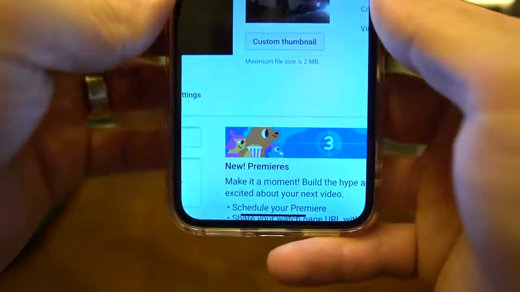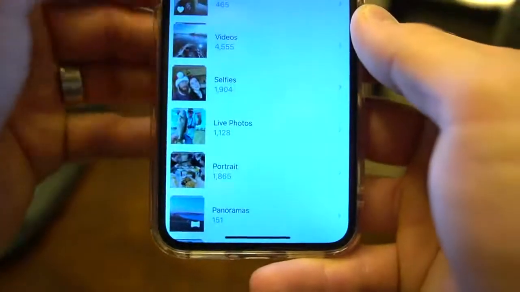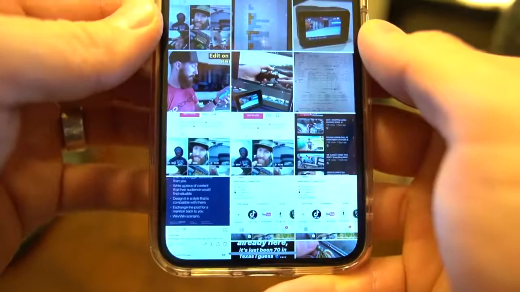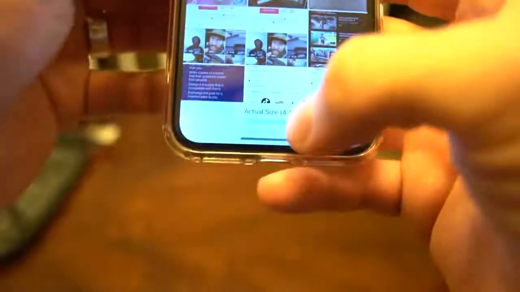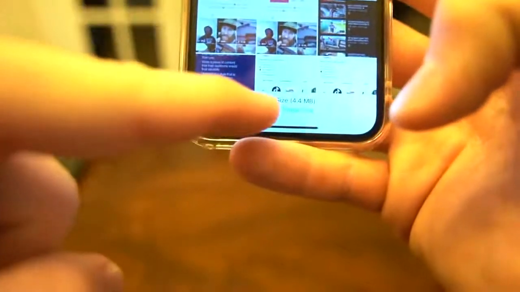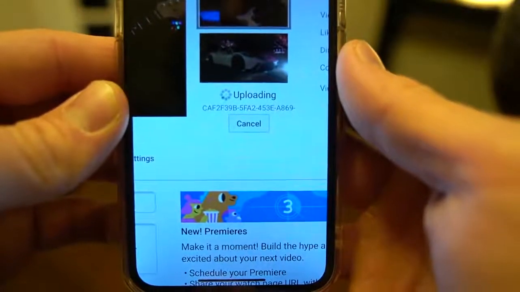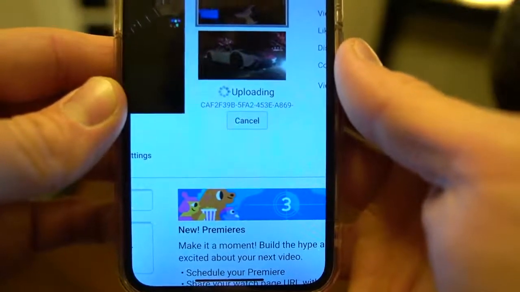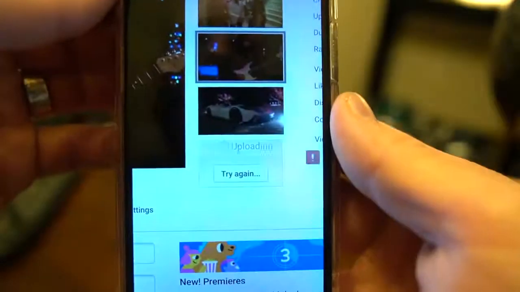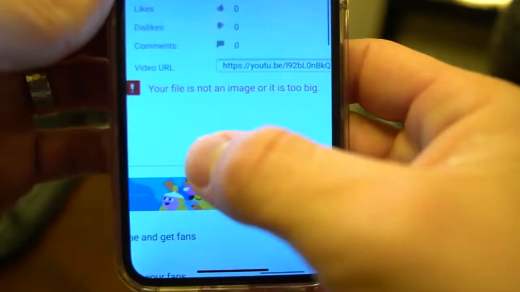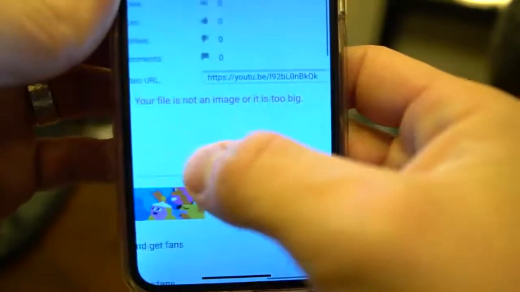So we'll go to photo library, and this will be where you have edited your thumbnail. And so let's say it was, let's just use my last video's thumbnail, and I believe the actual size is too large. So sometimes this may happen. You select a thumbnail or a picture from your camera roll, and I'm assuming it's going to give the same error code it did yesterday. And so it's saying try again. This will happen to you from time to time. Your file is not an image, or it is too big.